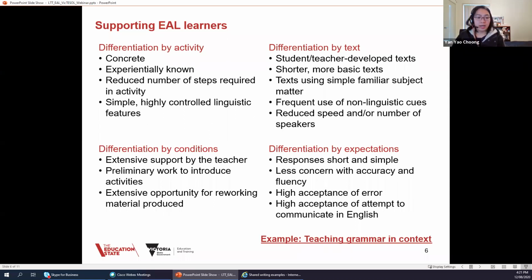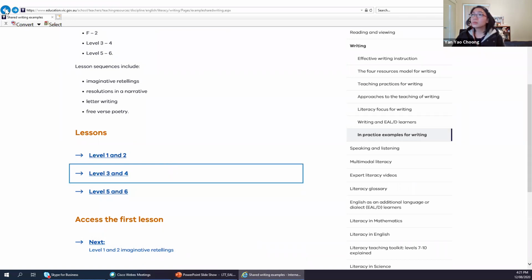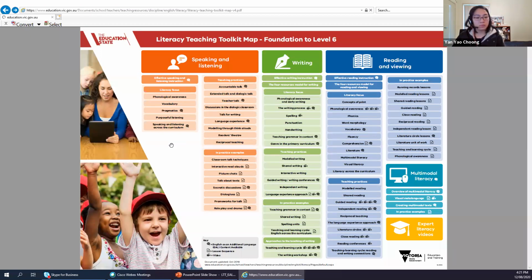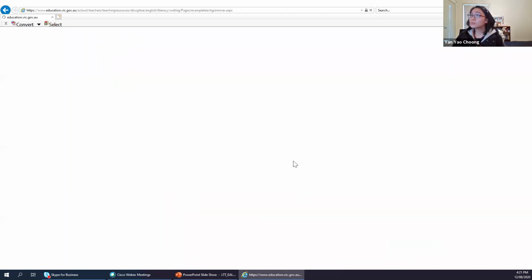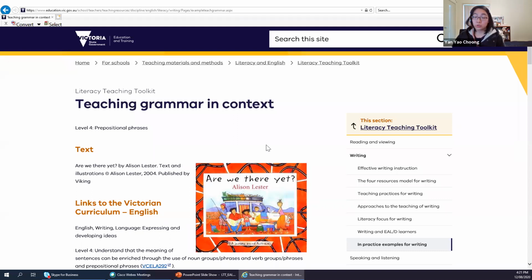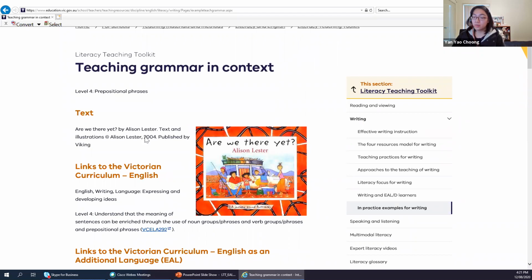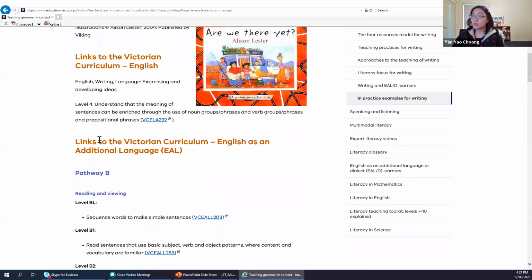Let's have a look at a writing sample lesson on the toolkit to see what differentiation might look like for the EAL learners. So if I go here, teaching grammar in context. The EAL curriculum content descriptions for this particular lesson sequence have been uploaded onto the page here beneath the English curriculum links. I'll talk about them later using my PowerPoint slide, just because it's organized in a way that actually contributes to the discussion better.